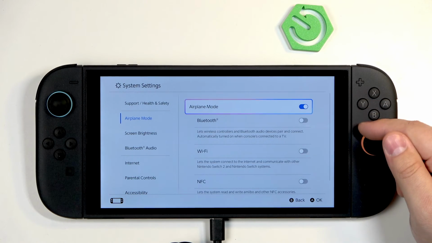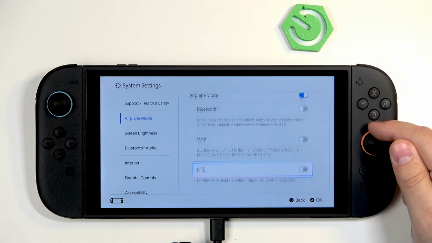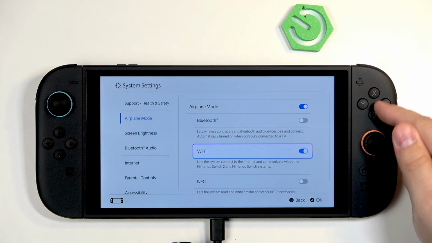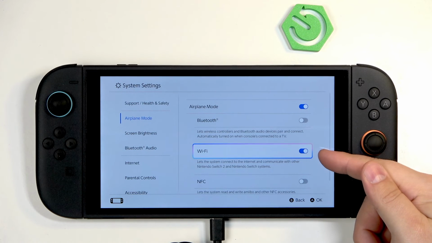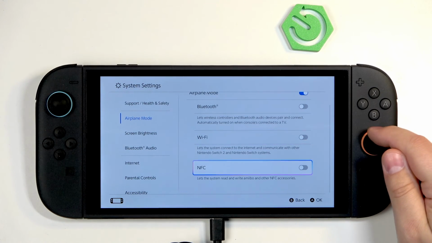And once you enable the mode, you can also customize it. As you can see, we can enable or disable the features like Wi-Fi, NFC, and Bluetooth. If you enable one of them, for example Wi-Fi, basically when you enable the airplane mode, it will leave the Wi-Fi enabled if this option is turned on here. So you can customize it to your liking a bit more.